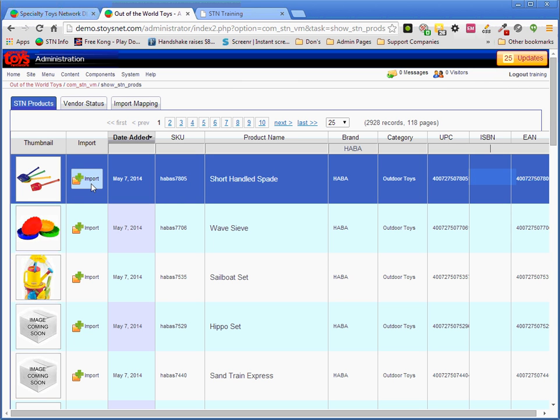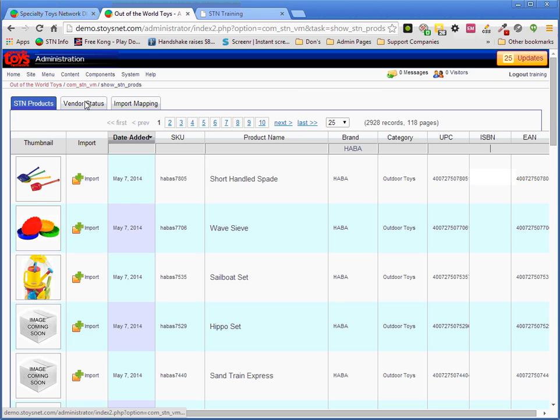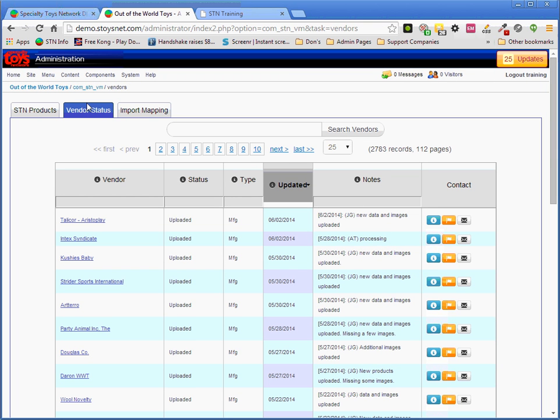But before I do that next step, I want to go over these other tabs up here, which are the vendor status and the import mapping. Let's go to the vendor status tab. On the vendor status tab, this section of the import tool is for you to see what the status is on product information.